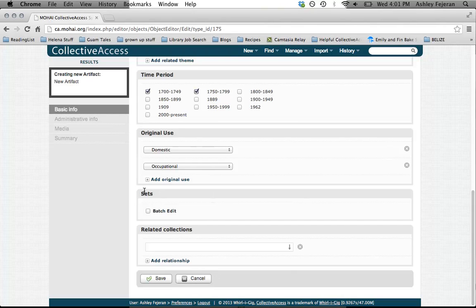And then here are where the sets that have been created will show up. So you can also associate it with a certain set here. And again, a set is just a user-created list of objects or items within the collection that are pulled together for some reason. So maybe it's a potential trunk, or it's a new program, things like that. You can add it to a set there. So we'll say that we're going to add it to this group, which is labeled batch edit.